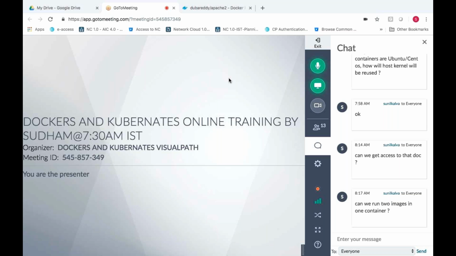Any other questions? How can we automate the tagging, if in a project we have multiple images? See, we just need to specify the tag. There is no other option for us. Definitely, we need to specify the tag. If you don't specify the tag, it will add a tag called latest, and then it will try to pull the image. So we need to be specific. We need to mention the tag in production also.